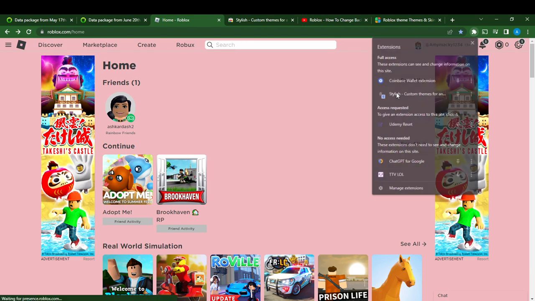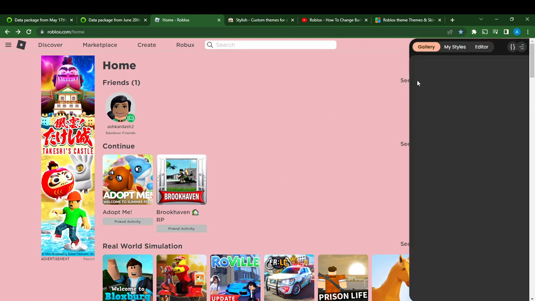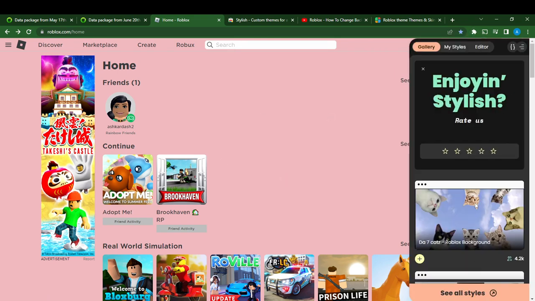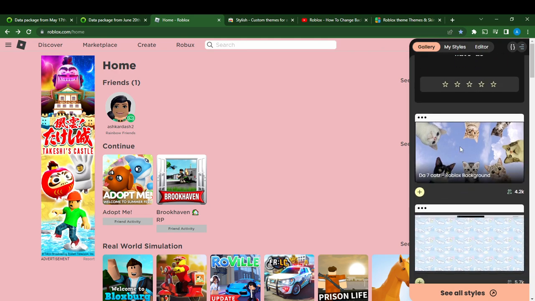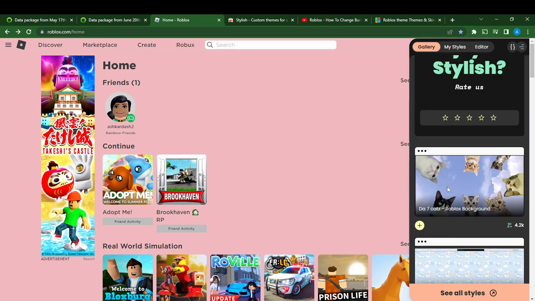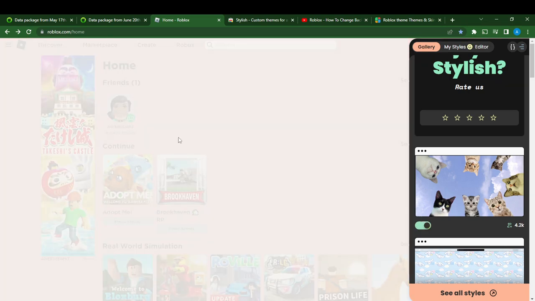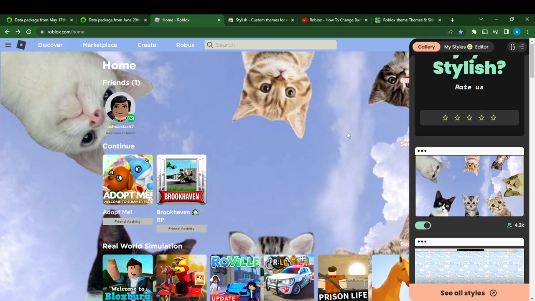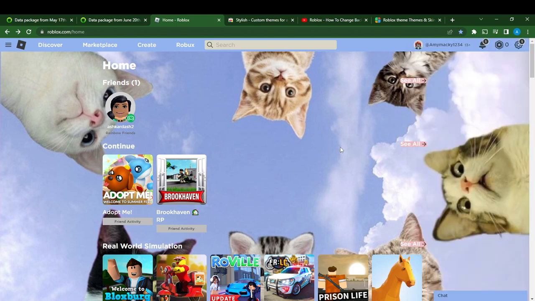So I can just go to Stylish in the extension, and right here I can select any other style if I see that this one is not cool enough. You can click on this style, which is the first style there, and right here you're going to see this plus icon, which is add style. You see Roblox is changing today. So that's it. I have been able to change my background and animated theme.